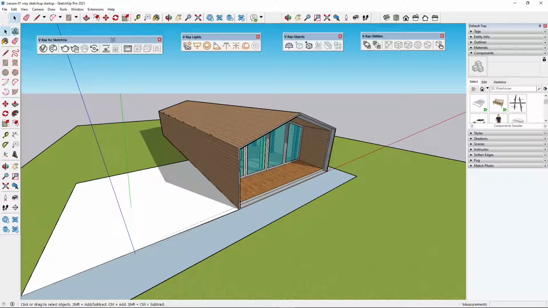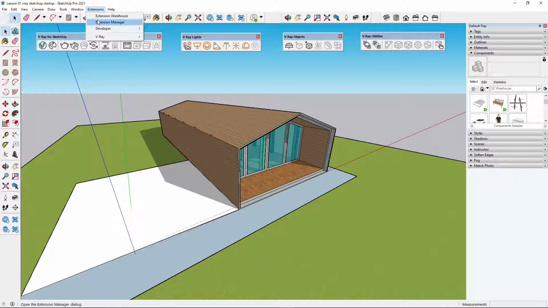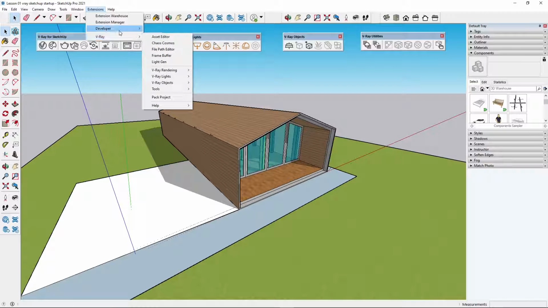So definitely this is the most important one, especially when you begin to work with V-Ray in SketchUp. Now also you have in the extensions menu the V-Ray part, which is going to contain all these things that you see in the toolbars, and also some other things here that we will use later.